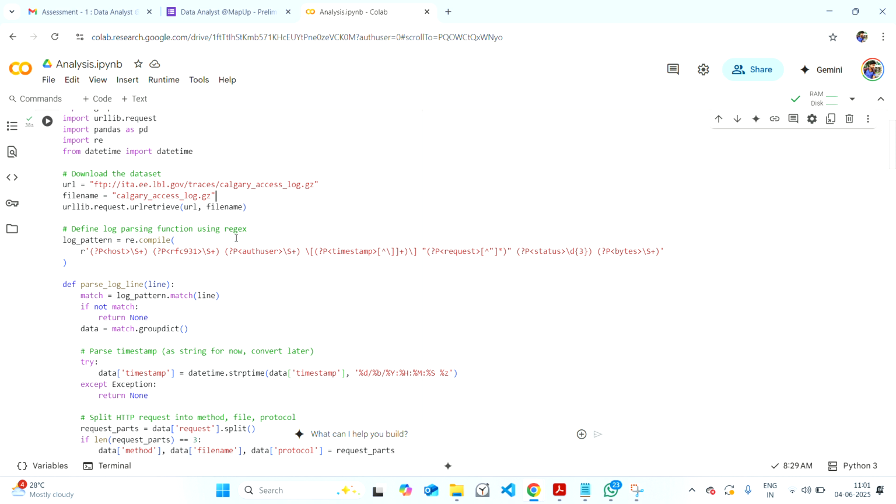In step 2, I read the log files. The log file is compressed, so I use gzip to open and read it line by line. Each line represents one HTTP request made to the server and is stored in the list called log entries.